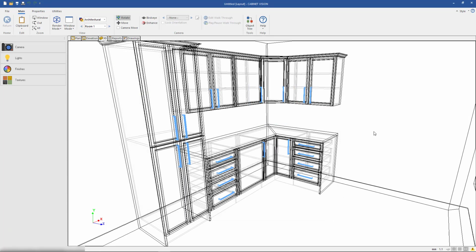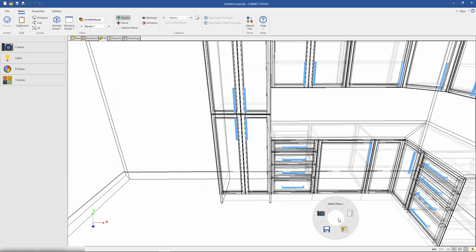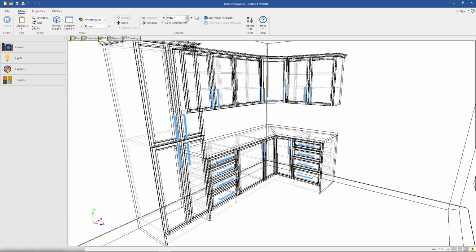To save this view, you can right-click and click Save View. Then we can move the camera and save the view again. Now, at the top of our screen, we can swap between different views quickly. You can also adjust lighting using the Lights tool on the sidebar.